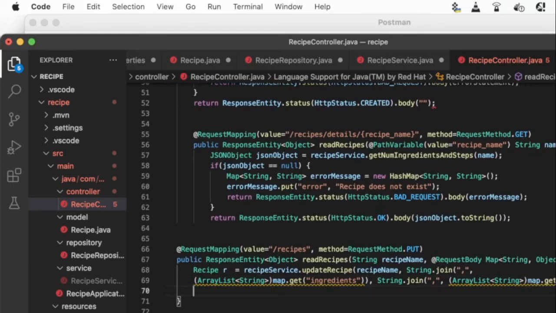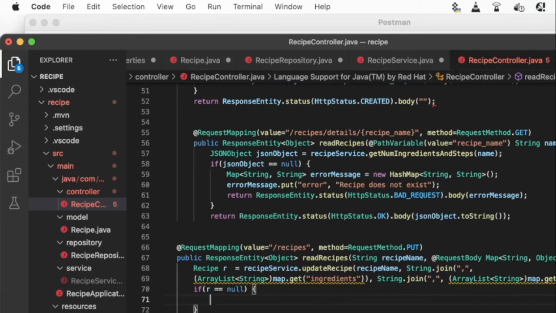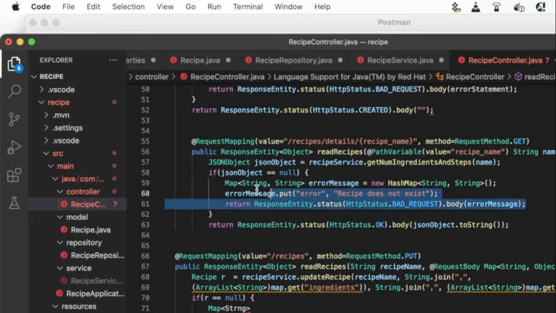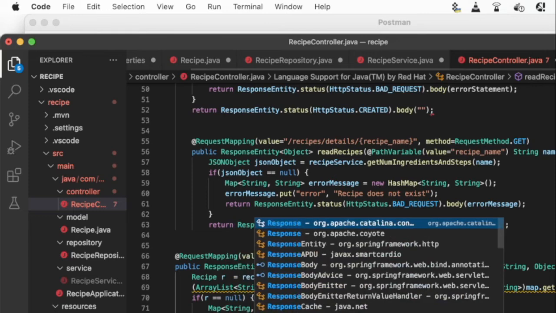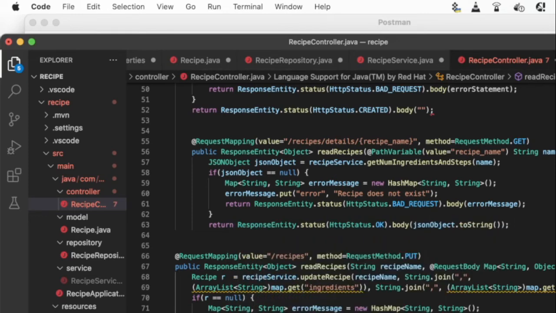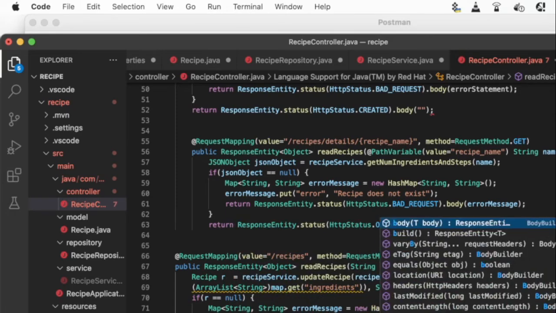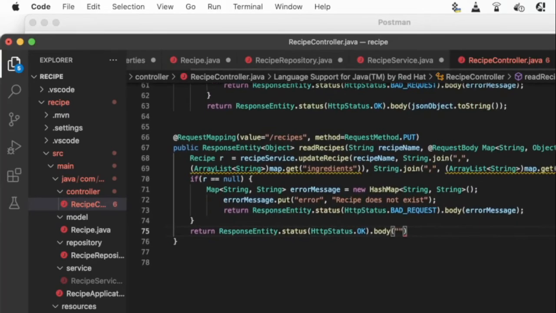And so R, when we call update recipe, will be null if the recipe doesn't exist. So if R equals null, then we're simply going to have the error message. So let's copy and paste from up here. Otherwise, it'll return successful, so ResponseEntity.status with a body of empty.